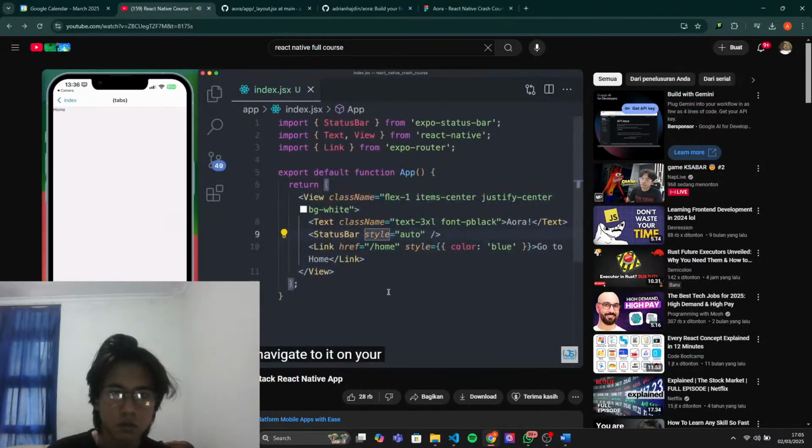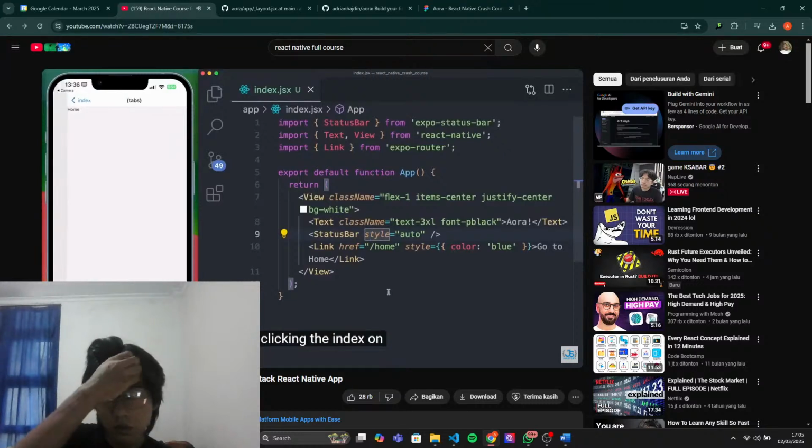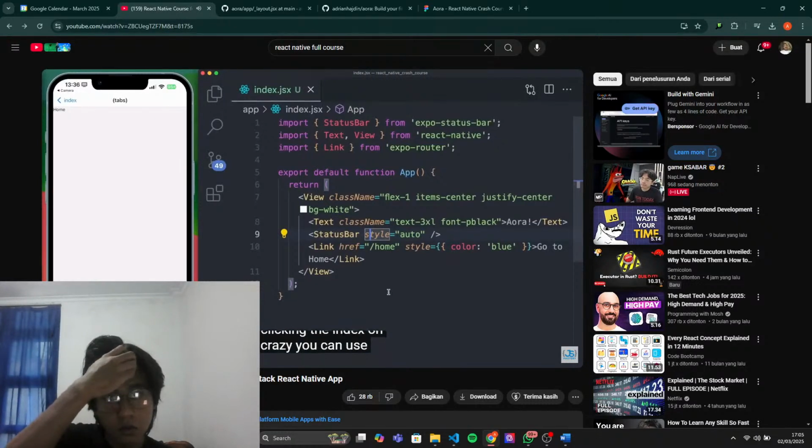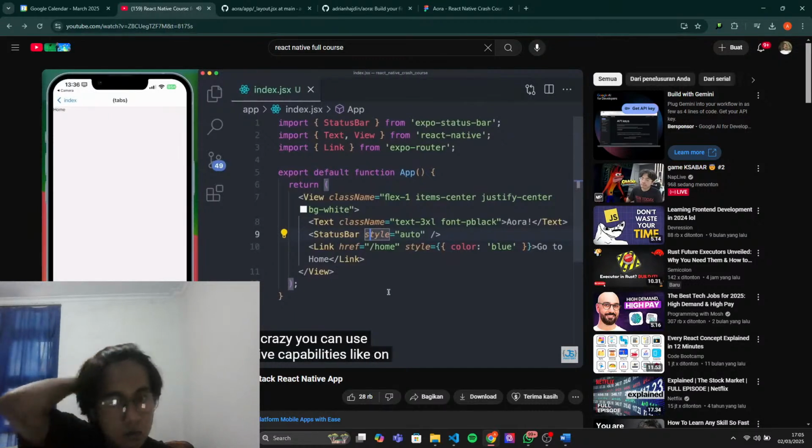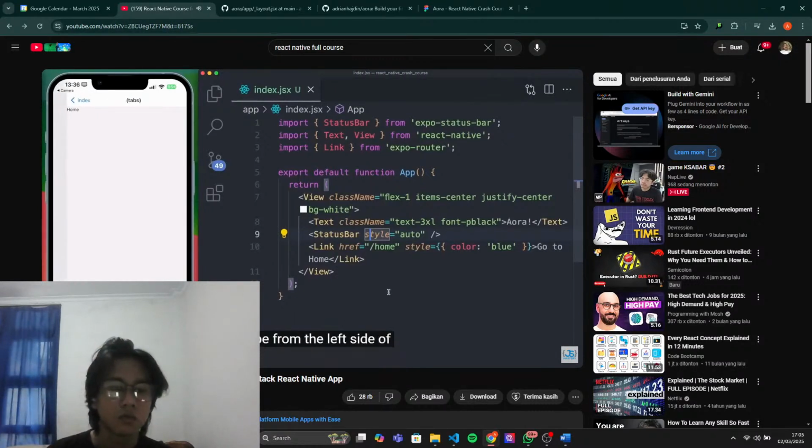And you can navigate to it on your phone by simply clicking the index on top left, or this is crazy, you can use your device's native capabilities. Like on iOS, you can swipe from the left side of the screen and that will also perform the same action. That's crazy. I mean, the power you get with developing in React Native is so good because you can develop native mobile applications with native functionalities for both Android and iOS while writing code that looks and feels like React and Next.js.